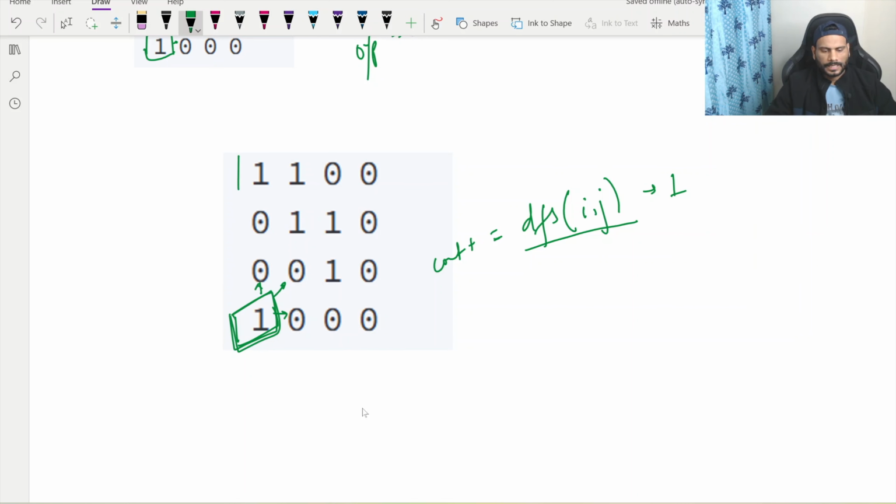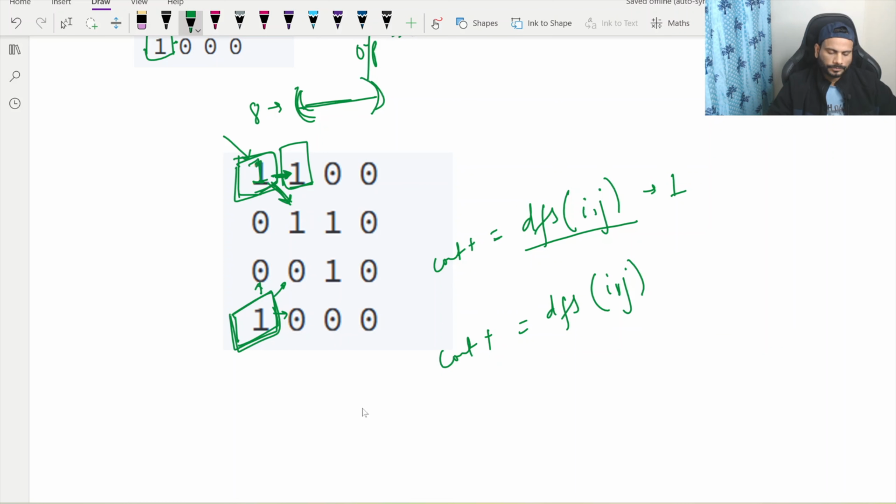Now if we are standing here, we are going to start from here. So count plus equal to DFS of i comma j, right? Here it will start, and the count will be 1 for this cell. Now it will go in this direction. For example, we have a direction list in which we will move in all the 8 directions. Now it is going in the right direction, so we will land on this cell, or we can land here. It depends on the order in which we have kept the direction list.